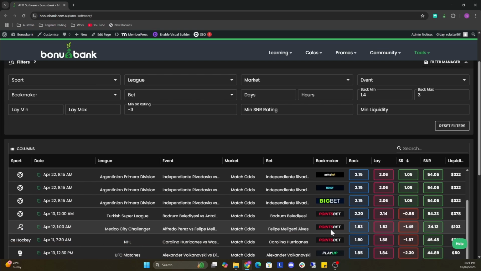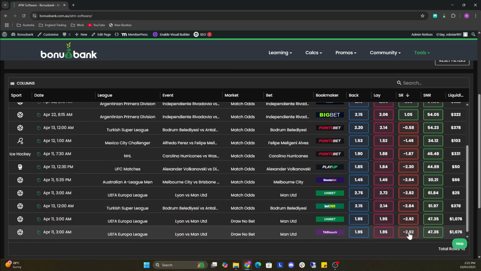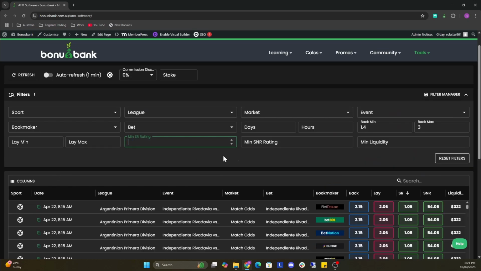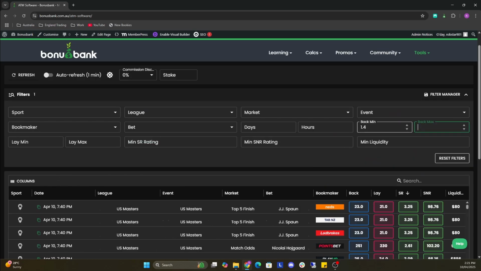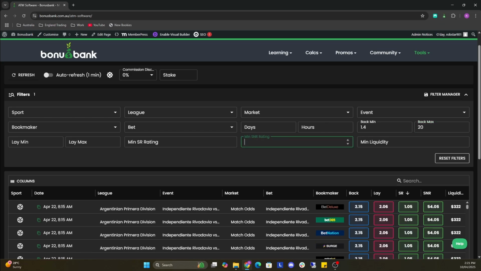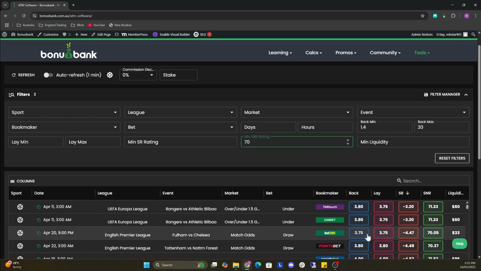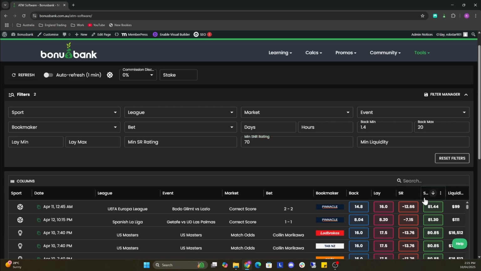There is a couple of ARBs there at the moment, but if we scroll down, you can see it's got everything that's greater than -3%. And then it will be the same thing with the SNR rating as well, but we'd have to get rid of this max back odds. Or you could put, say, the max back odds of 20, and then you want an SNR rating of minimum of 70, and it's going to do the same thing down here. And you can toggle through those. And then lastly, you've got the minimum liquidity. So you can put whatever you want in there.